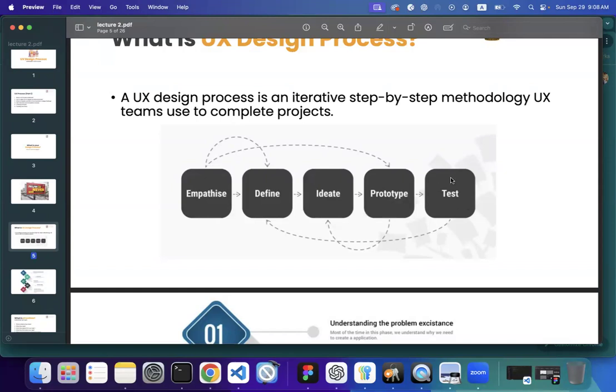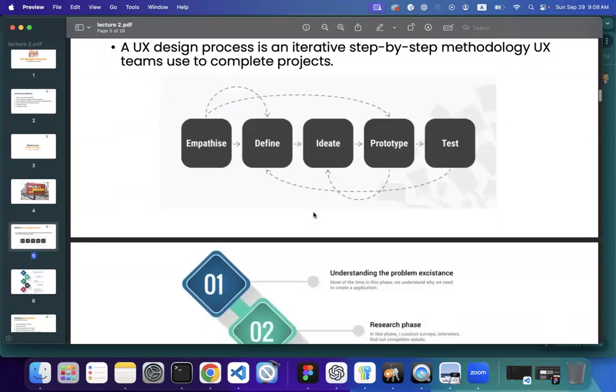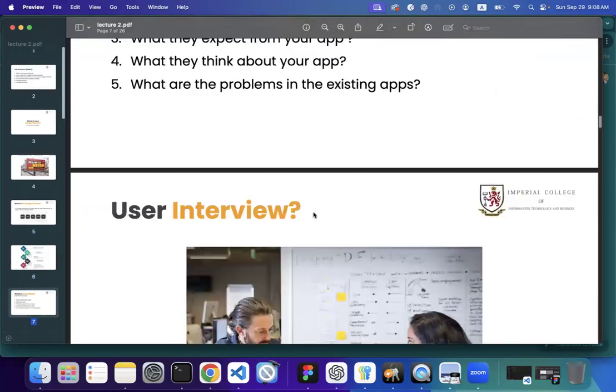And finally, we are testing it with our end users or with the team members or anyone who is involved in the designing process. And as I mentioned, this is not a linear process, meaning that you can't start off with empathizing and move into test in a linear way. You have to go back and forth. So it is an iterative process that you have to follow to fine tune your design and build a successful product in the end. All right.